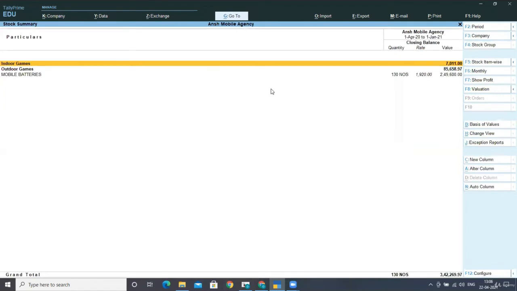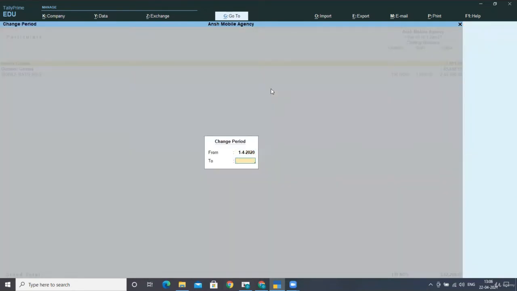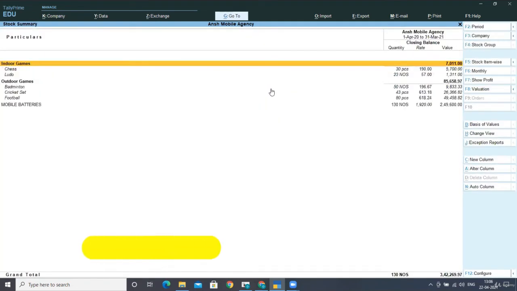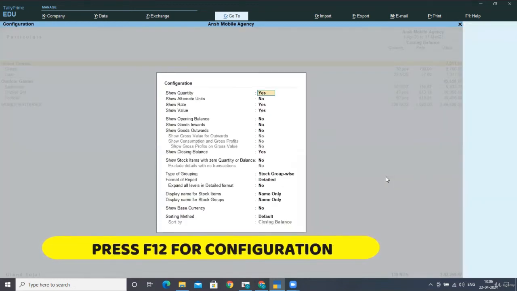So press enter over here, choose Alt F2 and select your period from 1st April till 31st March 2021. Press Alt F1. Now here you can see only the closing balances are shown. So for all the balances, for all the transactions that need to be reflected here in your stock summary, you need to press the Alt F12 key.